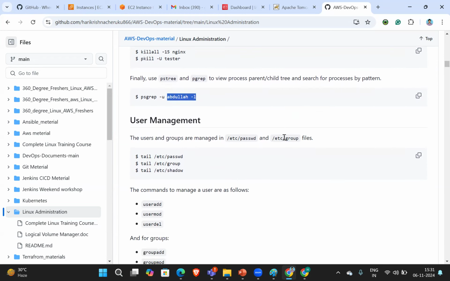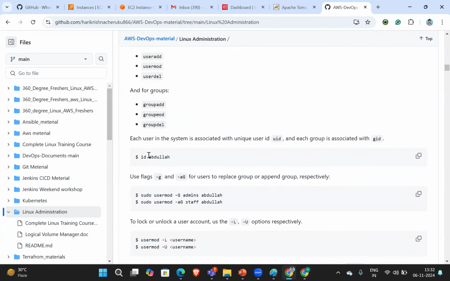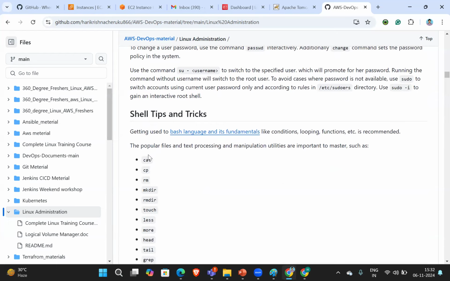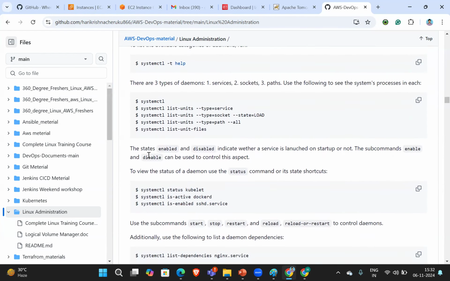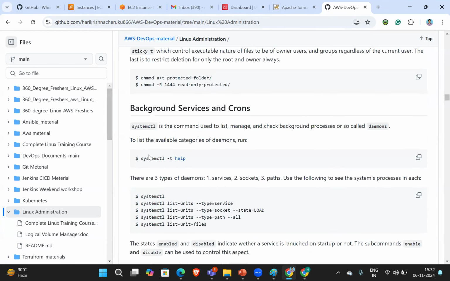So user management: users and groups are managed. We already discussed it, right? So now you understood the processes. Next, background services under crons.